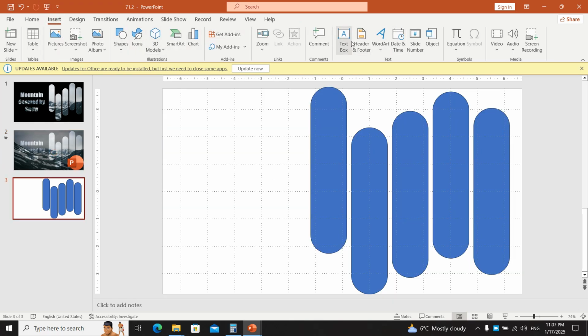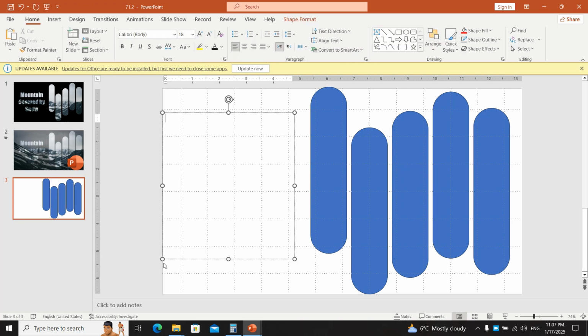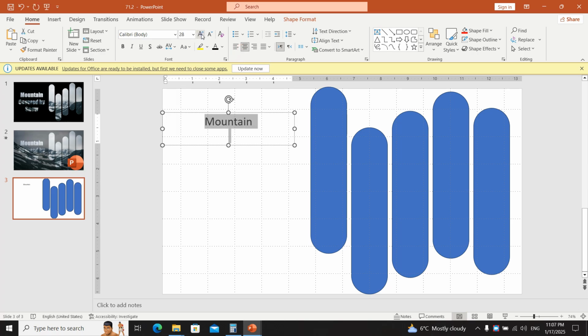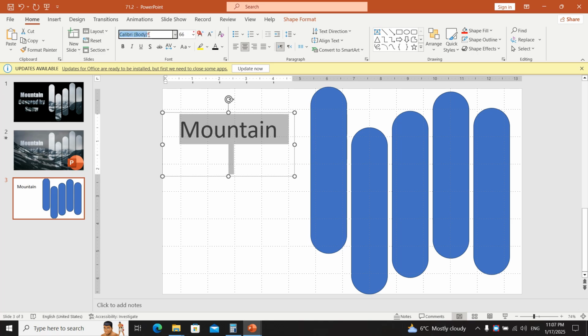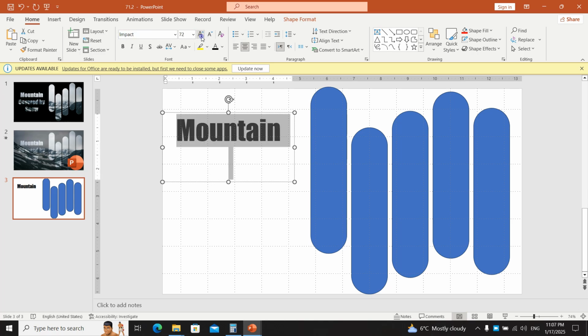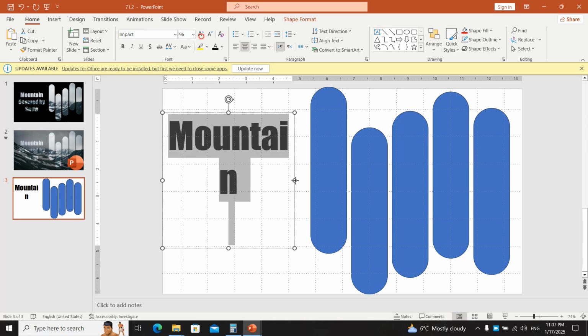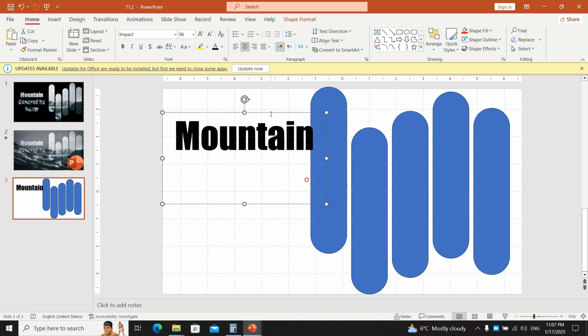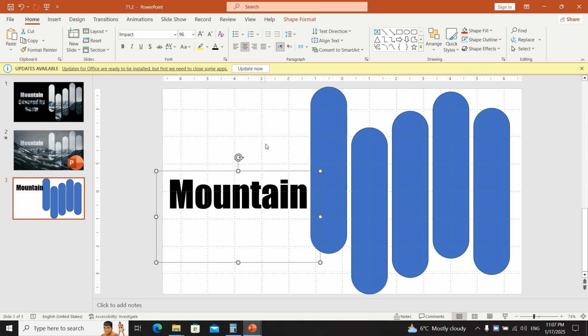It's really easy. We create a text and write "mountain covered by mountain." We write just mountain, not anything more. We make it big. For this type, Impact font is really good. Mountain, we put it here.